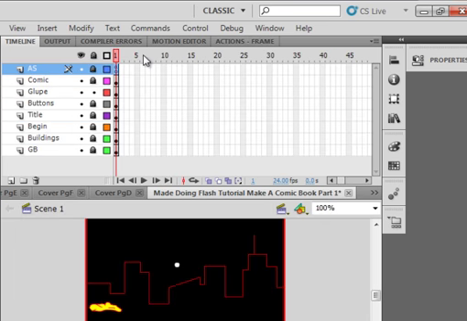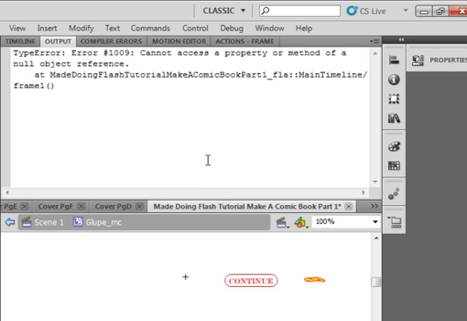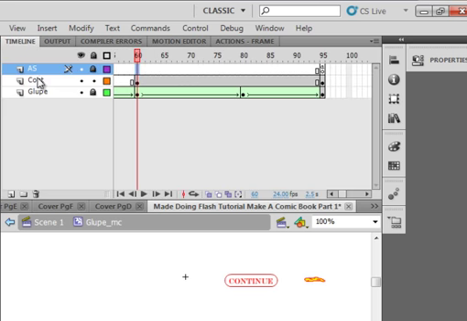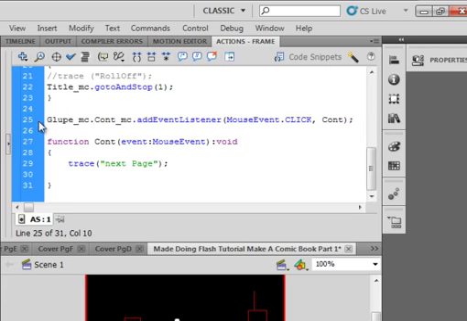Go back to scene 1. Open that action script. And we're saying gloop movie clip, period, cont movie clip. Okay, we got an error here. Cannot access a property or method of a null object reference. And it's telling me something to do with the main timeline, frame 1. Well, that's where my code is, so I just want to check that first. I'm addressing the gloop movie clip, and I'm addressing the button we're using as a button.